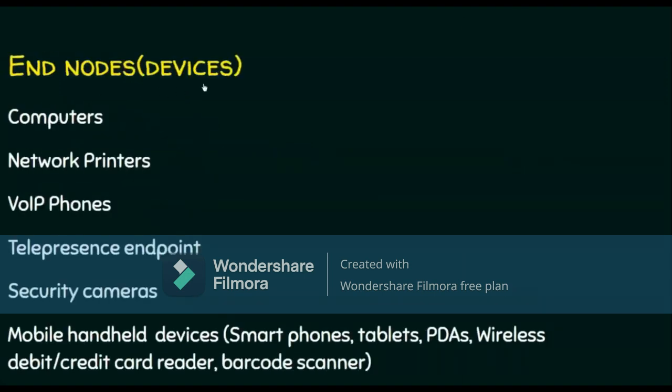End nodes are the nodes that are going to be the starting point or the end point in the communication. If two devices want to communicate with each other, the device which initiates this communication is an end device and the device which accepts the communication at the final stage is an end device. And these two end devices are going to communicate with each other with the help of some intermediary devices.